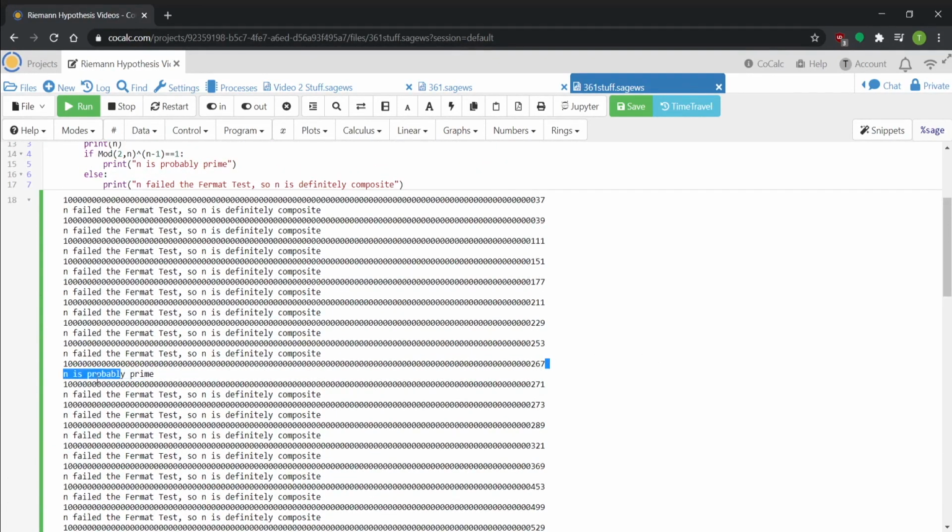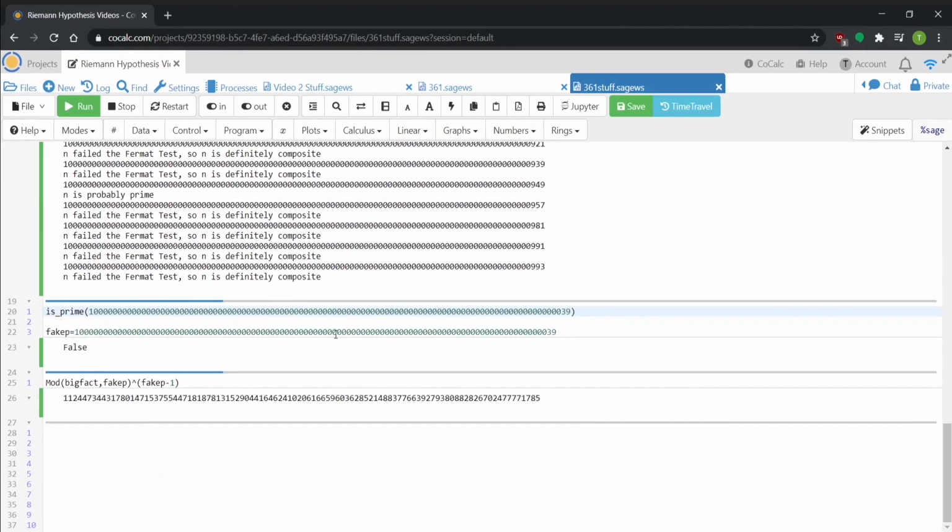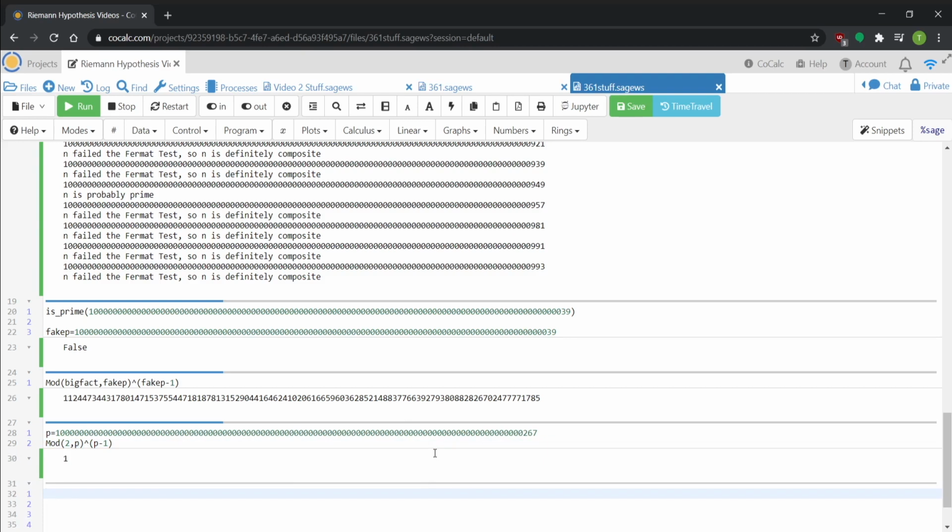So let's grab this number. And let's be optimistic, and let's go ahead and call that number P. So this is a 101-digit number that I think is probably prime. And why do I think it's prime? I think it's prime because I did the Fermat test on it to base 2, and I saw that if I did that, I got 1. That's what my for loop before did.